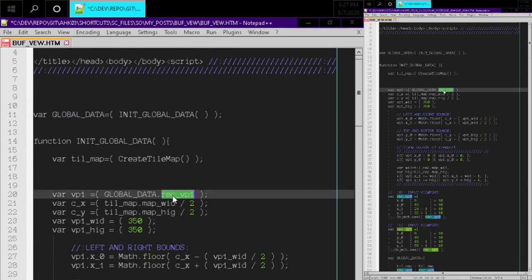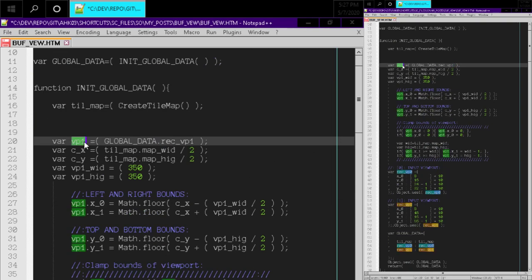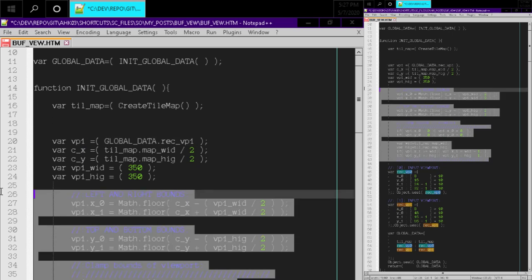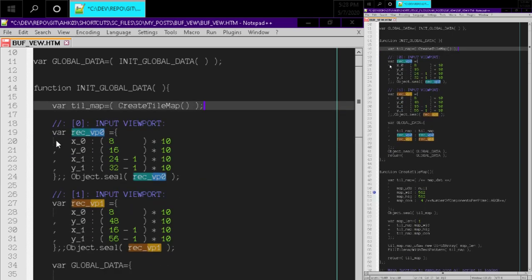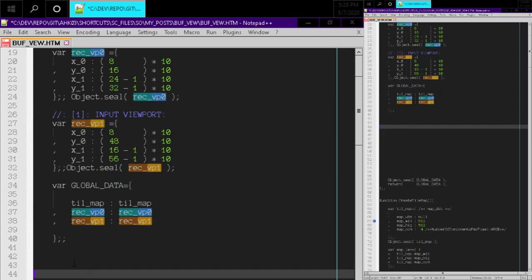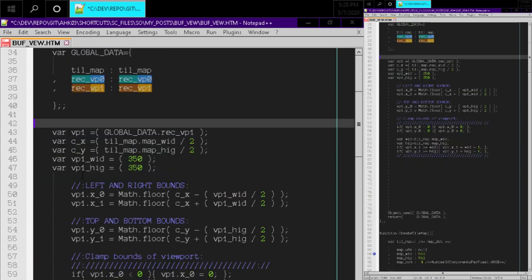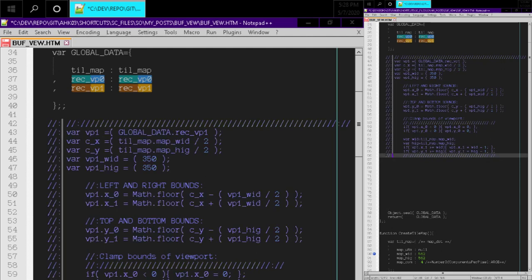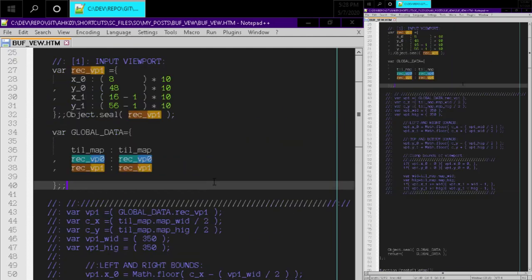And global data.rect.vp1. Let's put it, and then I'm gonna, this is a lot of, okay, you know what? I'm gonna comment that out for a second, and I'm just gonna see what we have.